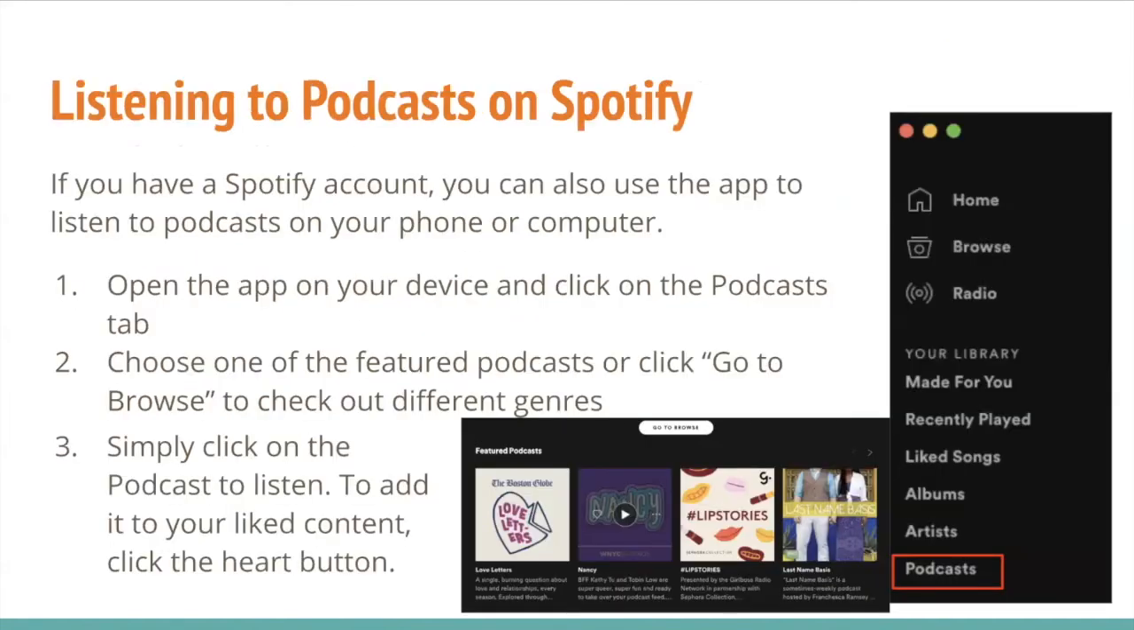Listening to podcasts on Spotify. If you have a Spotify account, you can also use the app to listen to podcasts on your phone or computer. Open the app on your device and click on the podcast tab. Then choose one of the featured podcasts or click to go to browse to check out different genres. Next, simply click on the podcast to listen. To add it to your liked content, click the heart button.